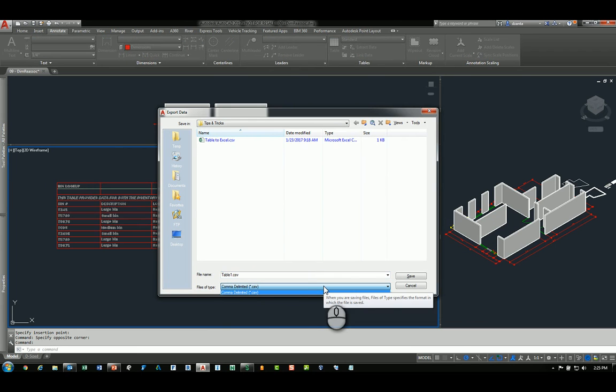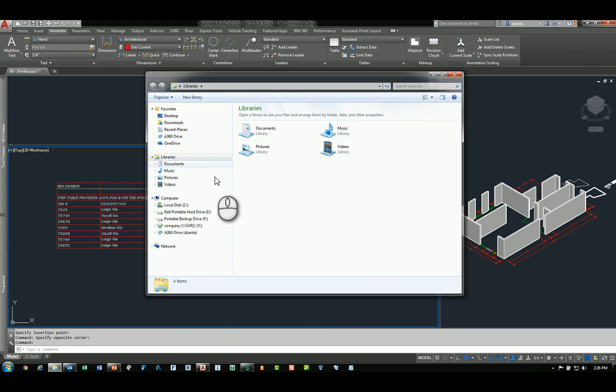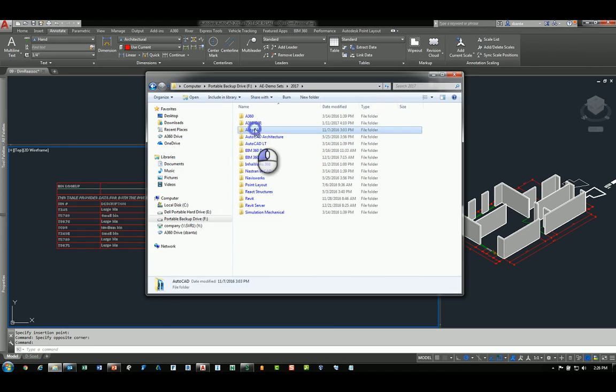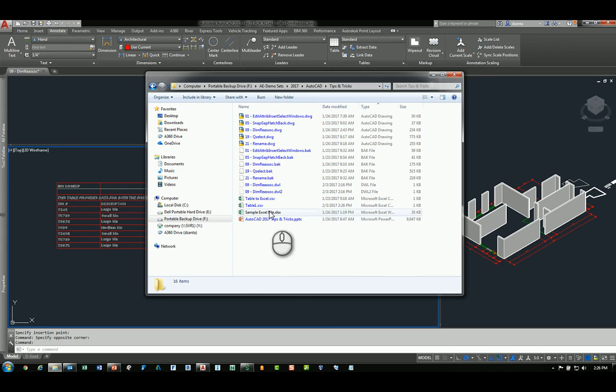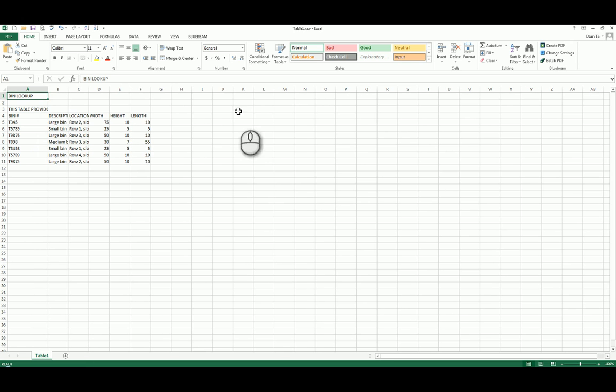And it'll separate out as a comma separated value. And so we'll put it in as table 1, hit save. And now that that's finished, if I open up that location, you'll see the table 1 CSV. If I double click it, it will open up Excel and show you that data. Open up Excel, and there's the bin lookup table and that information.